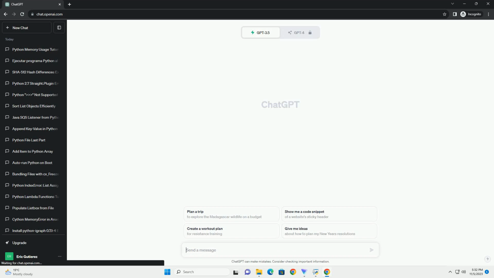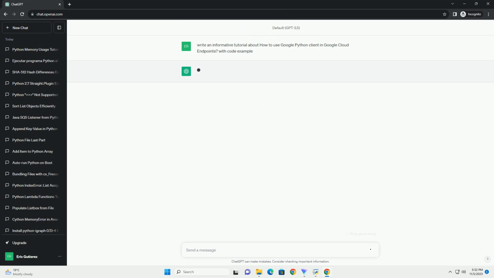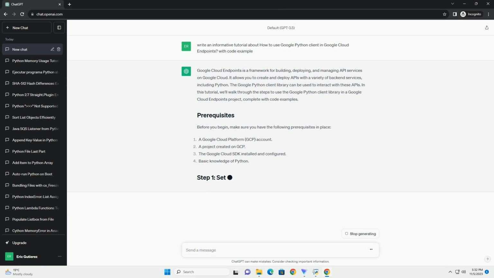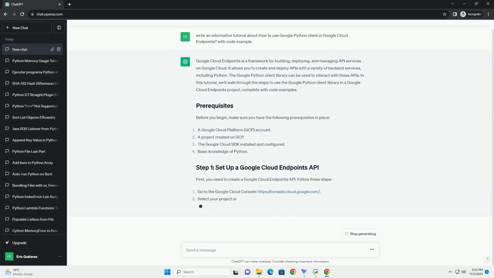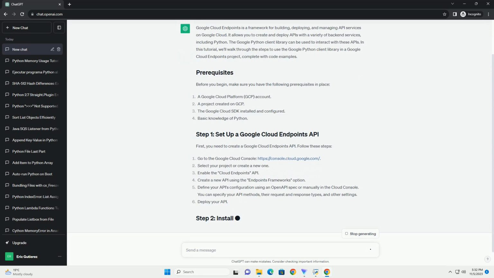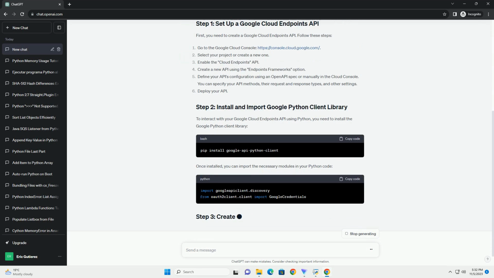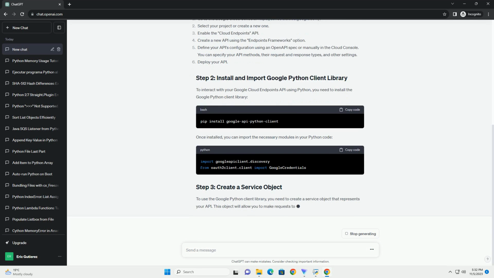Using the Google Python client with Google Cloud Endpoints is a powerful way to develop, deploy, and manage RESTful APIs on Google Cloud Platform. Google Cloud Endpoints allows you to build, deploy, and manage APIs on Google Cloud using the popular Python programming language. In this tutorial, we'll guide you through the process of setting up and using the Google Python client with Google Cloud Endpoints.